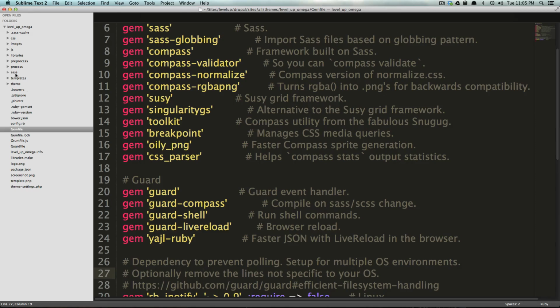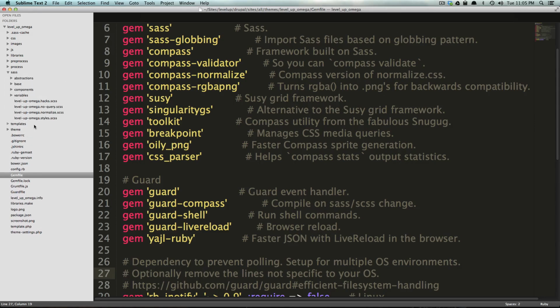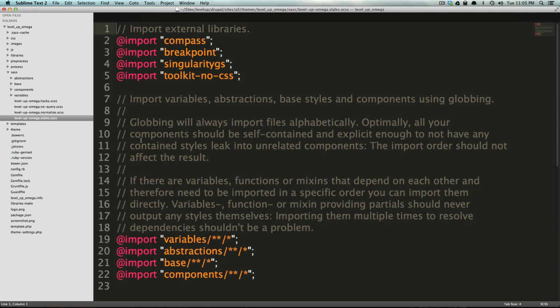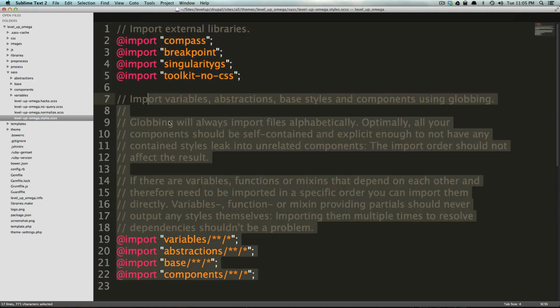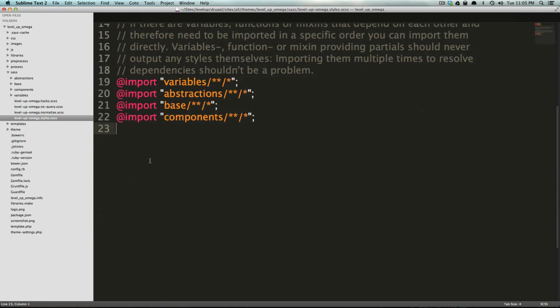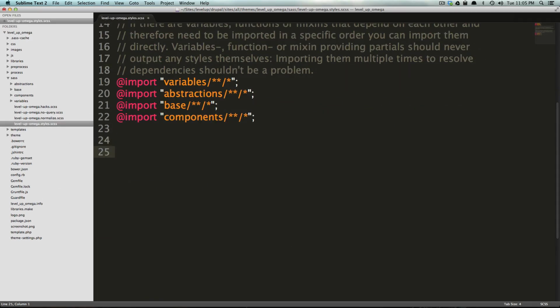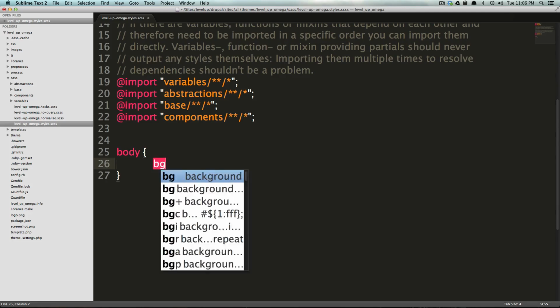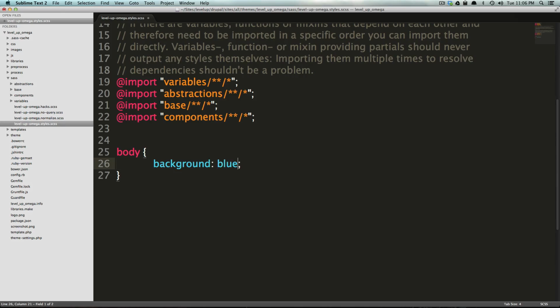So to prove to you that this is doing something of importance, let's go to Sublime Text, and let's go to our Sass folder, and then inside of here, we're just going to go to styles.css. And you see all these import statements. We're going to go over exactly what all of these imports are doing in the next video. But for now, let's just type body, and then inside of our CSS statement here, we can say, let's do background, and then once again, actually let's use something different than we used before.